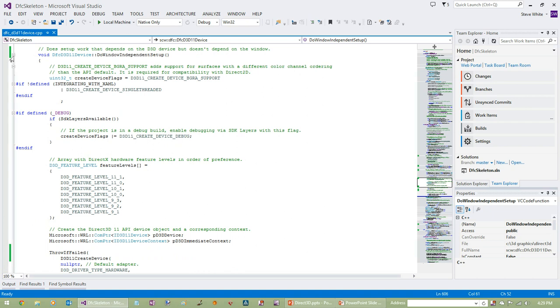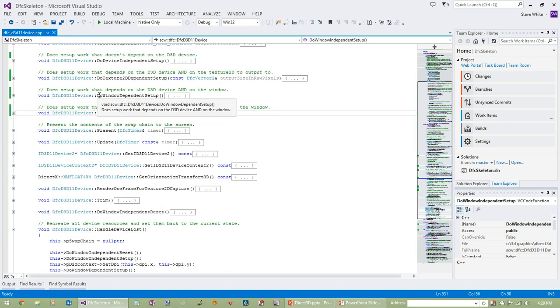So in the next video I'll move on to looking at the window dependent setup.